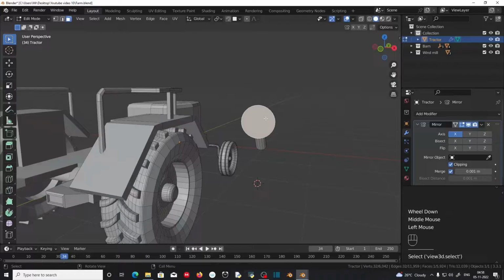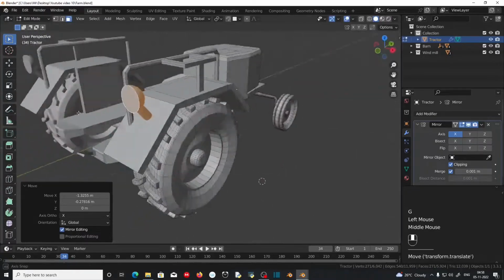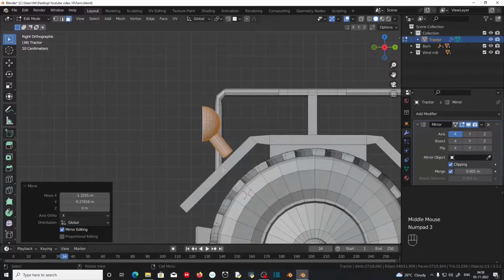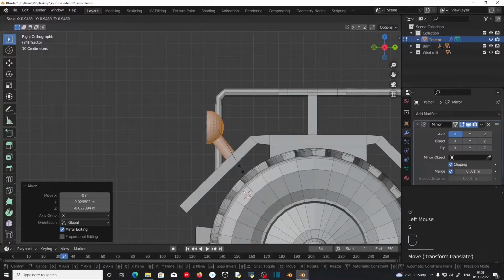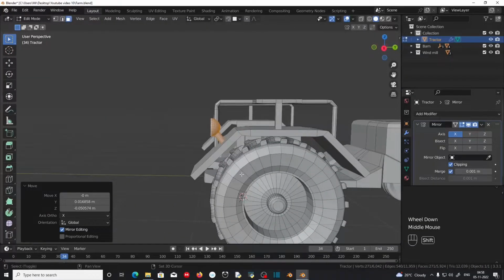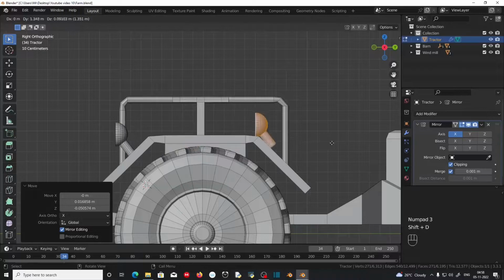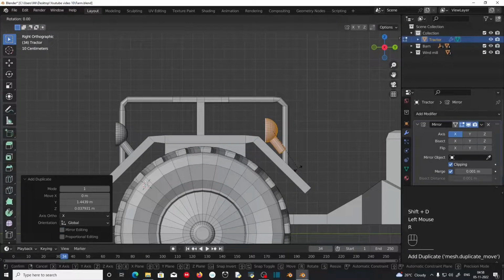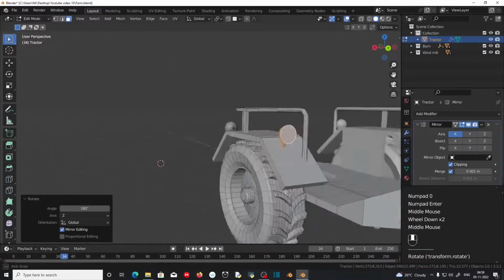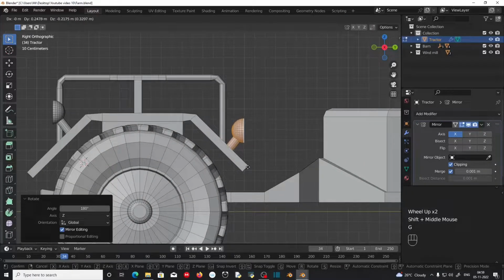Then select this one, press L on the keyboard, go to top view, G to move and move it here. We need to place this correctly. Go to side view using numpad 3, G to move and place it here. It's a little big at the moment, so S to scale, then G to move and place it here. Now we need to duplicate this and place it here. So go to side view, shift plus D and place it here. R to rotate, Z to rotate along the Z axis, 180 to rotate 180°.